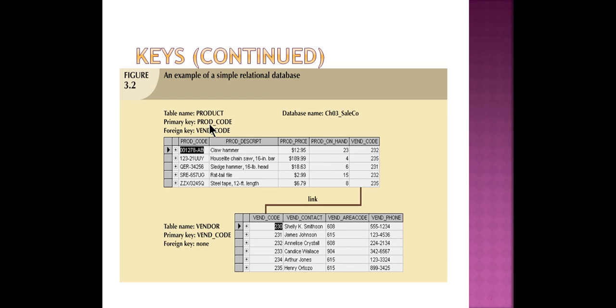Product code is the primary key of the product table, the first table. Vendor code is the primary key of the vendor table. You can see vendor code is also there in the first table. So this is the foreign key here. So this foreign key refers to this primary key. So foreign key is an attribute in one table which refers to primary key of another table. And because of the foreign key we achieve referential integrity constraint. Means the value of this foreign key must refer to existing value of the corresponding primary key.